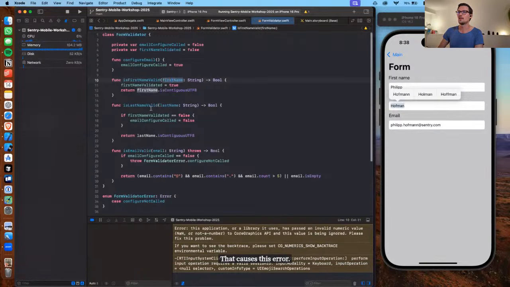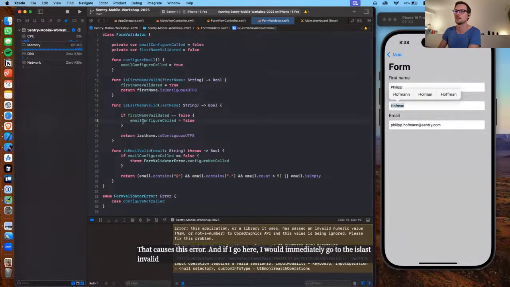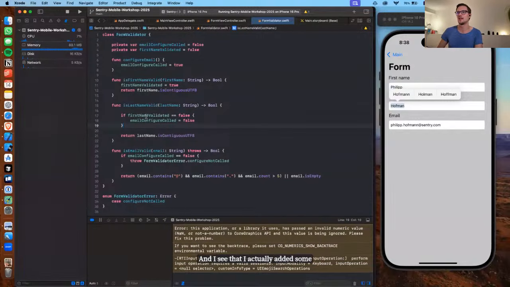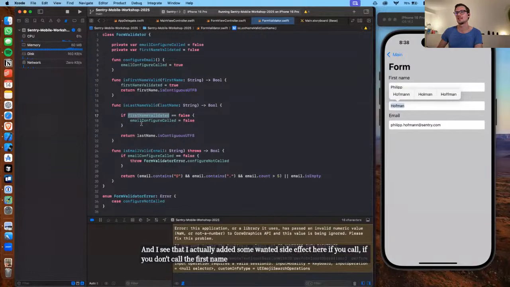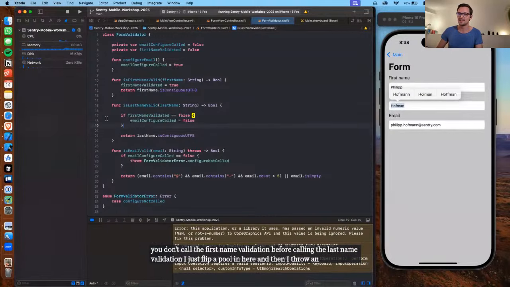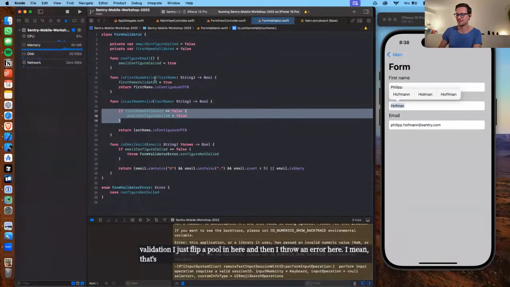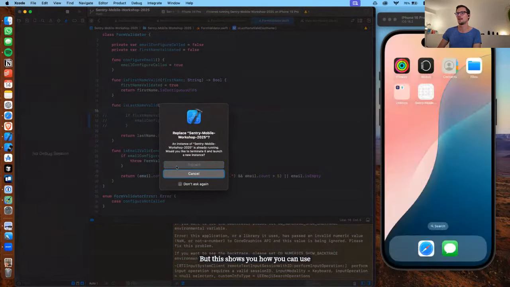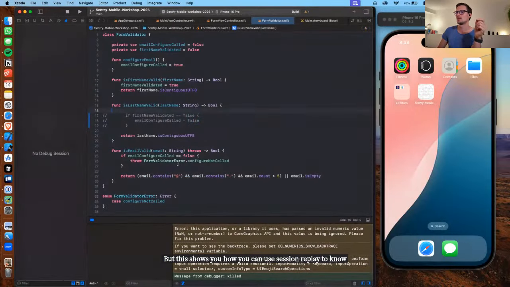And if I go here, I would immediately go to the is last invalid validation checking part, and I see that I actually added some wanted side effect there. If you don't call the first name validation before calling the last name validation, I just flip a boolean here and then I throw an error here. I mean, that's simplified drastically, of course, but this shows you how you can use session replay to know exactly what the user did to narrow down the problem.